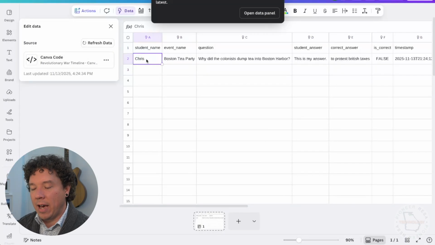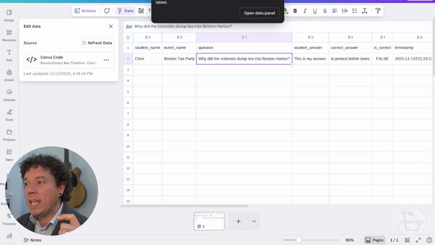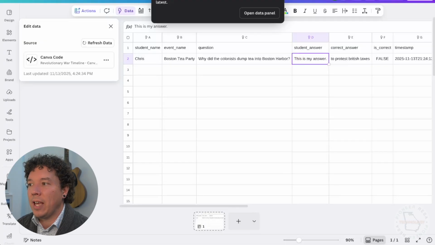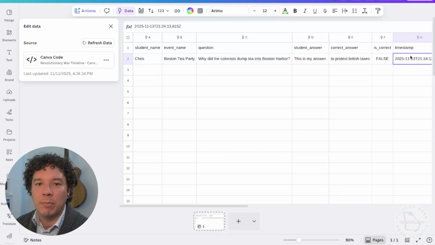And now we have the question that Chris was answering in there, and we have his answer as well. So we can even see the correct answer beside. So, but we have the student answer right here. We have the timestamp, and was Chris correct or not? So isn't that so easy to grab some data and create something that's custom tailored to your students that looks unique and is exactly what you need in your class?